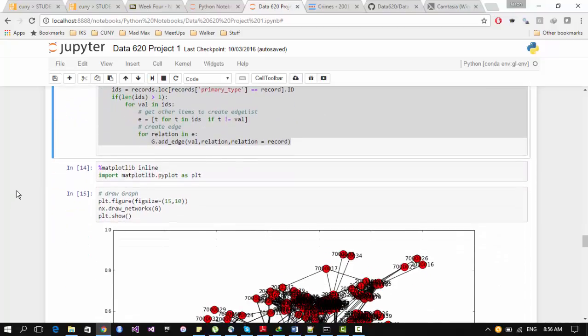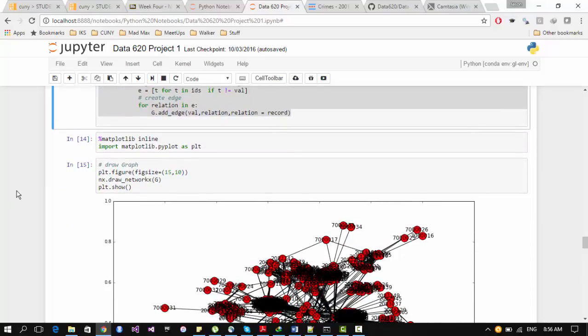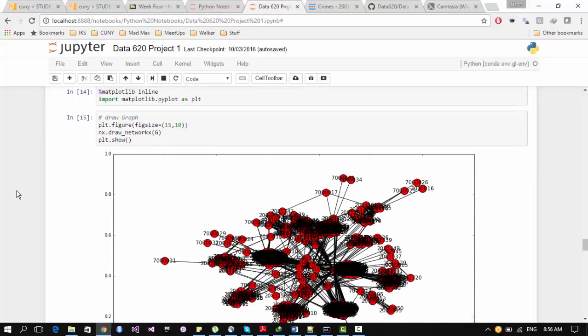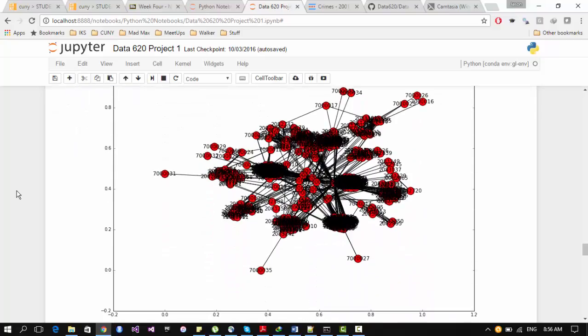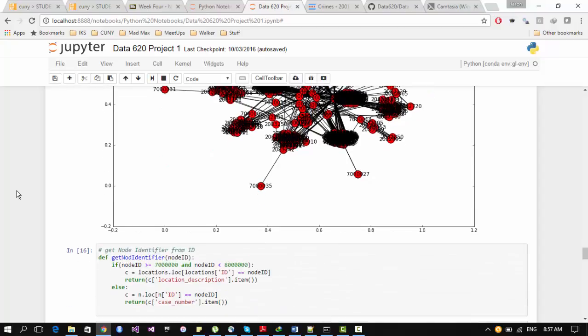Then after this, with the use of PyPlot, I was able to draw the database and the network, and this is what it looks like. From eyeballing it, you can see that there are a lot of connections, which is helpful for when I go forward and do my centrality tests.